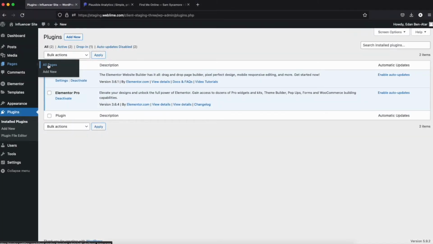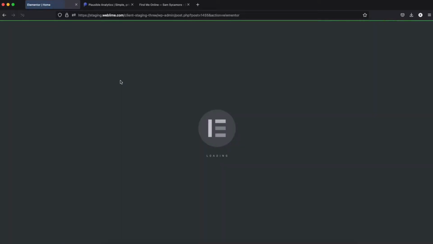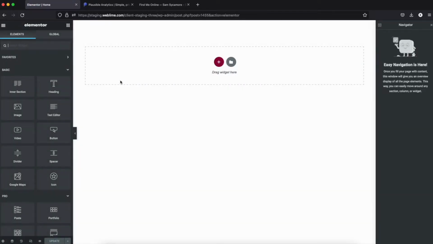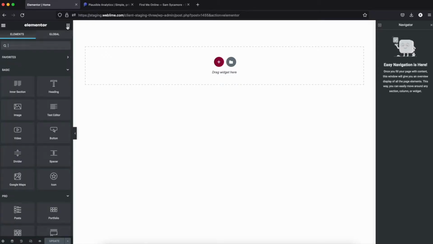I went ahead and created our first page. You just go to all pages, add new, call it home, and then edit with Elementor. That's going to be the only page that we actually need. And in your case, you might be seeing some other stuff. Make sure to go to settings and make sure you're on an Elementor canvas. Otherwise, you might have some pre-configured stuff in there that you don't want to see.